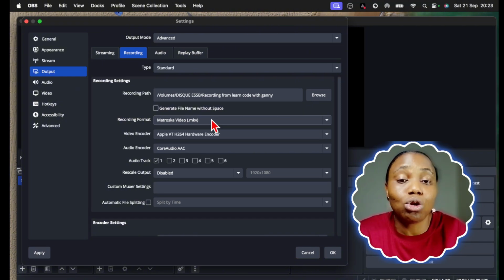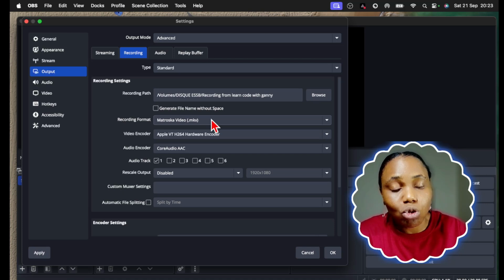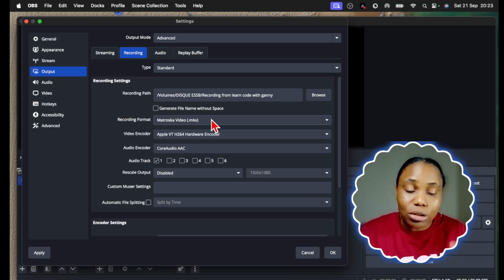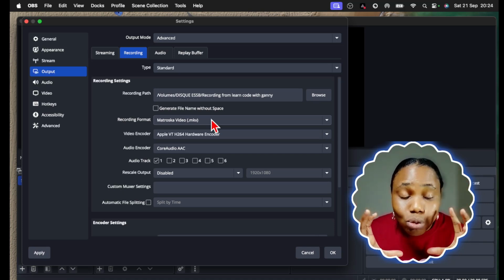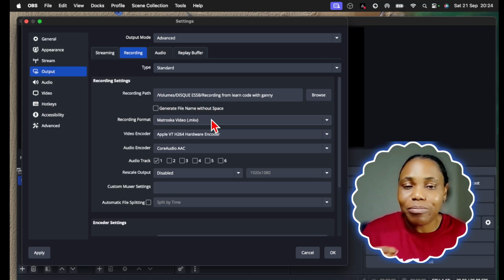And I'm going to show you how to convert it to MP4 after recording. After you have recorded, it will convert automatically to MP4. There is a button we are going to click that will do that automatically. So make sure you put it at MKV. I've been using it and it has been working perfectly for me.